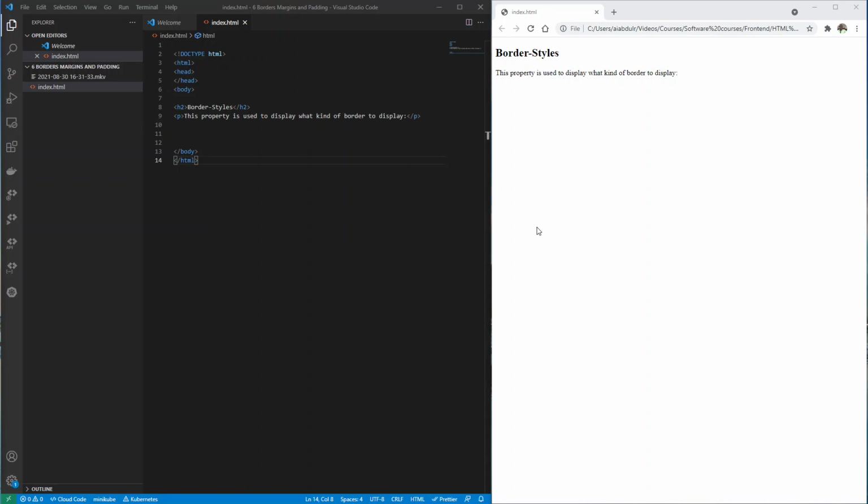In order for us to start, we have the simple HTML, which is pretty much empty. We only have an H2 header, which tells us that we are looking at the border styles, and then the P tag, which is the paragraph tag, which just gives a little description to say that this is used to display the type of border, right? So, we haven't really done anything yet. There are various types of border styles, and we are going to be looking at them one by one so that we know how they look.